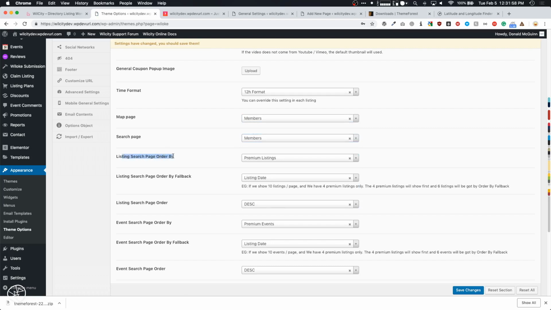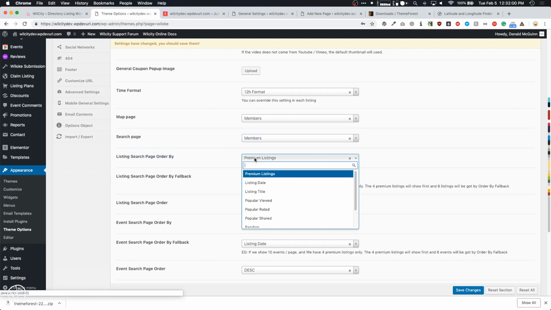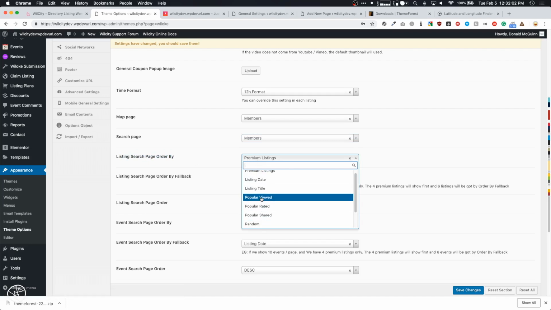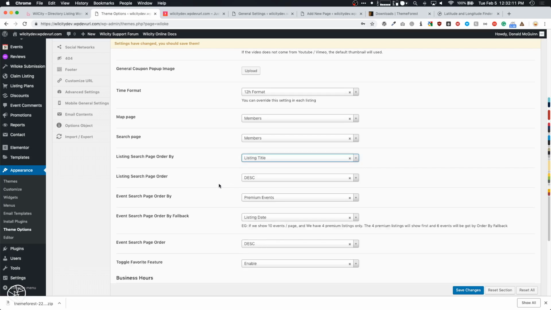Listing search page order by. All of your listings, however you want them to be sorted on that map page. Do you want them to be premium listings first and then it goes by date? Or do you want it to be by title first? I usually like title and I usually do ascending. So those are the different options that you can have for that.